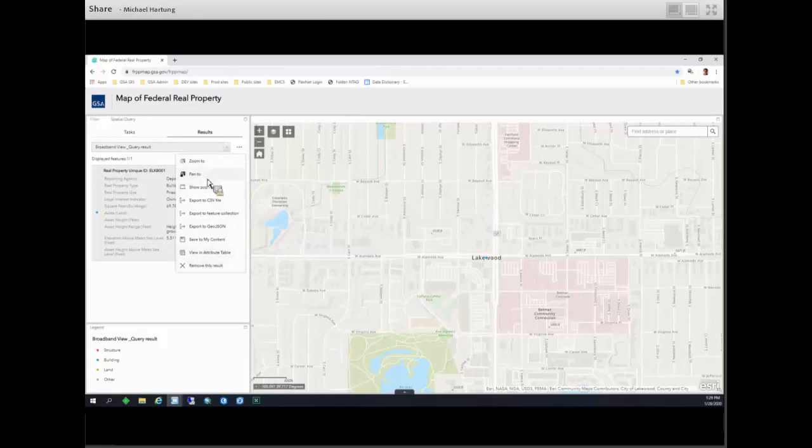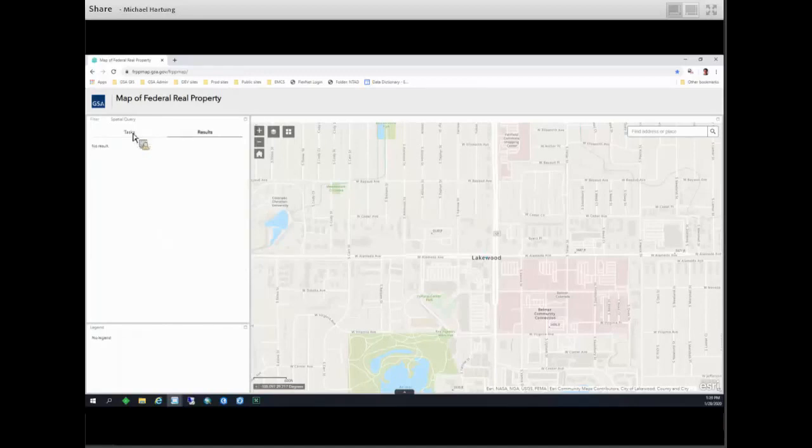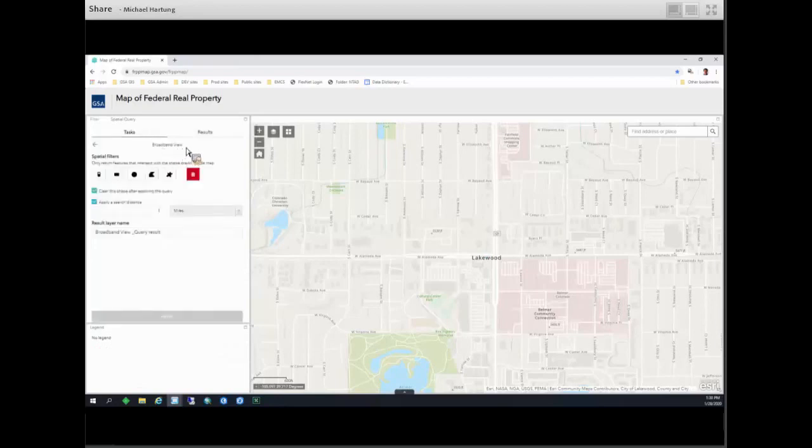So you'll be able to zoom to your extent. You'll be able to export it in a variety of formats. You'll be able to view your attribute table. And the workflow is the same to run another query. You just remove the result, click on the task pane, and it will bring you back to the broadband view where you can draw another shape.